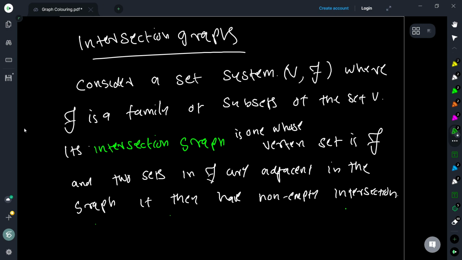Now, once you have this family, you can define some graphs related to this. One natural way is to define a bipartite graph, where you have the set V on one side and the set F on the other side. Whenever an element belongs to a set in the family, you put an edge. This is called the incidence graph of the family. This will contain all the information about the family itself.